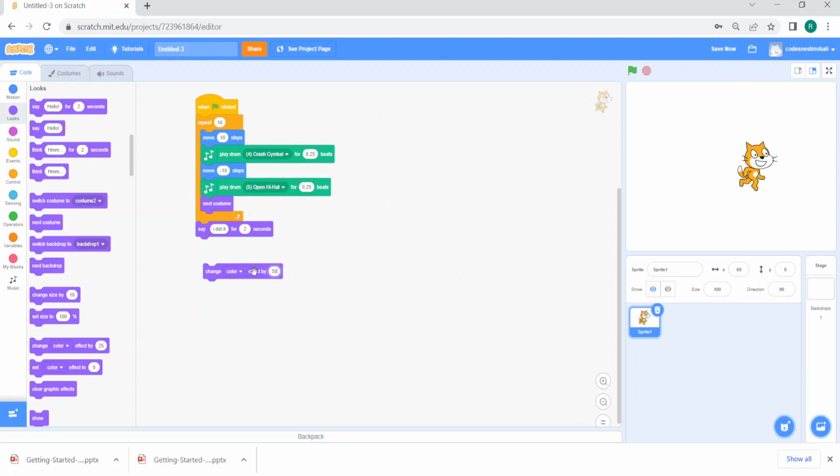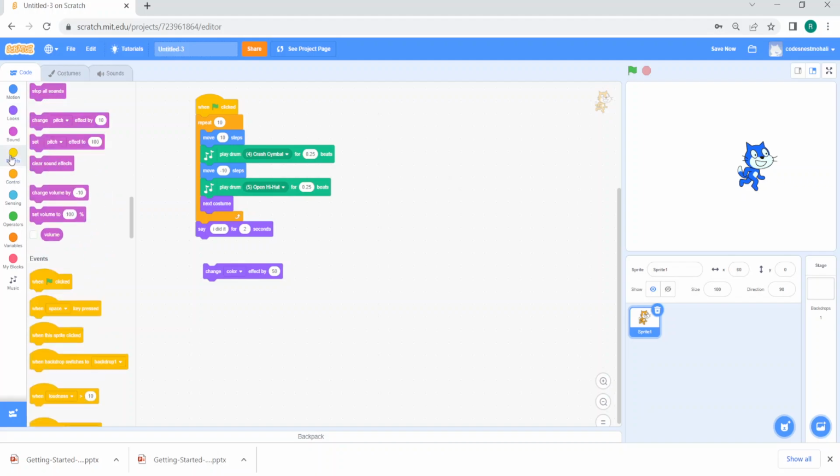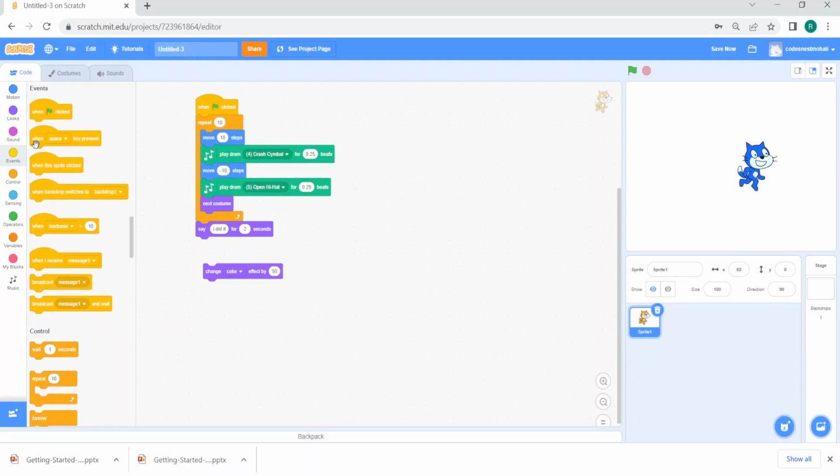Just to test it, we will press it once. See, it has changed to green. It's changed to blue. Okay. So now we want that when we press any key, it should change the color. For that we will go to Events, and then when the space key is pressed, we'll join it here.